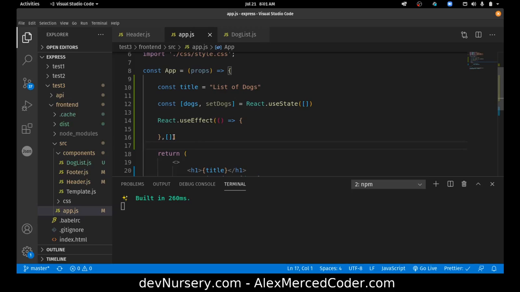Really, what this array does is, the way this function reads, when anything in this array changes, well, basically run this function once when this component immediately opens, okay? So when this component begins, run this thing, and then repeat it anytime anything in this array changes. If there's nothing in this array, there's nothing it's tracking, so it'll never repeat.